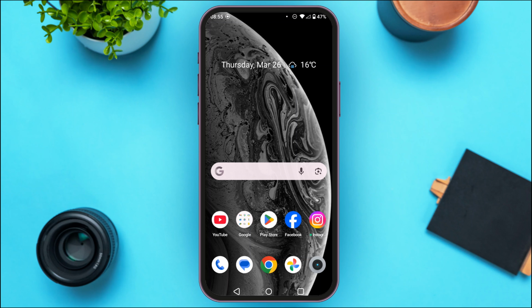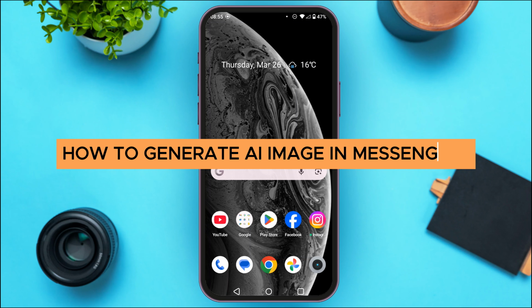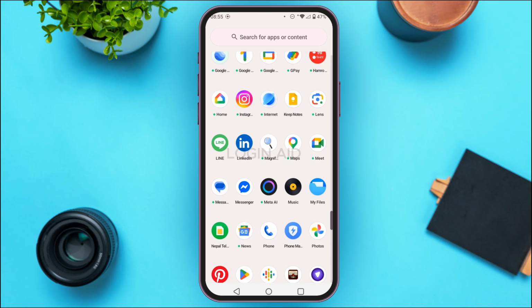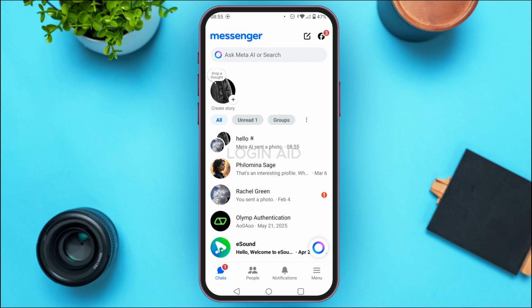In today's video, I'll teach you how to generate AI images in Messenger. So first of all, open the Messenger application. You can see over here Messenger has been opened. Now in Messenger, you'll be able to use the Meta AI in order to generate the image.